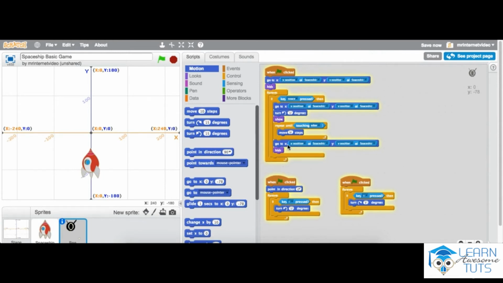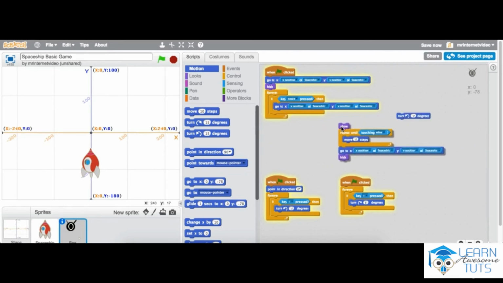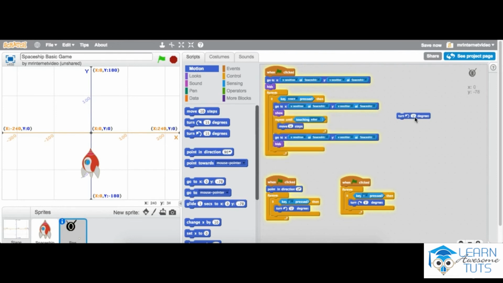So looking at my code, I've noticed that I have turn 15 degrees in here for no reason, which is why when I press the green flag, it moves at 15 degrees rather than going straight. So you may notice things like this, and I didn't realize until now, but the beauty of Scratch is that it's very visual, so it's really nice. So here I'm simply going to move this section out of the way, put this back in, and delete turn 15 degrees.